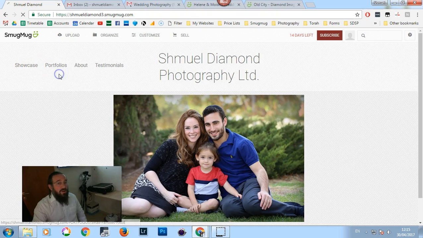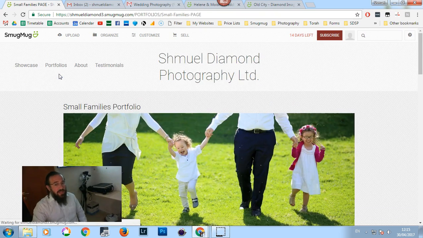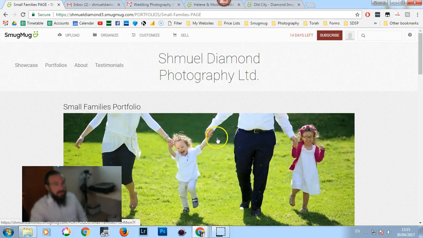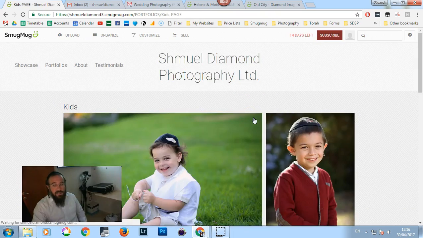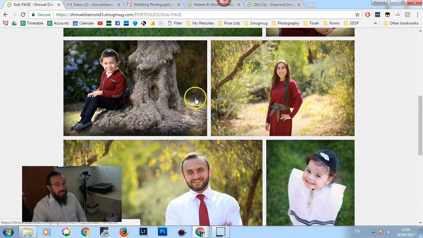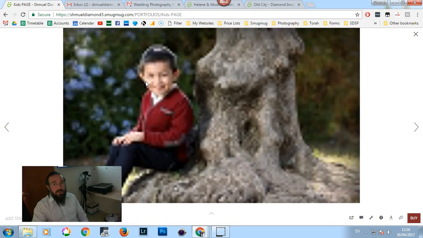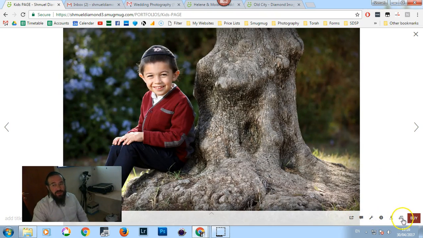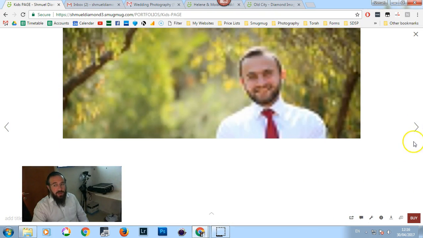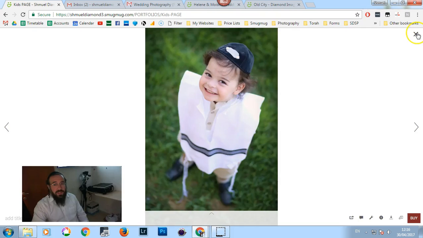Now if you go to portfolios, we can click on small families. We see what we created here. Or we could go to kids, and it's going to look the same, just different pictures. What's going to happen if I click on a picture? Lightbox, exactly. Now we do want to get rid of allowing these options. We'll do that later, if we get around to it, but you can play about yourself. They can look at these pictures open.